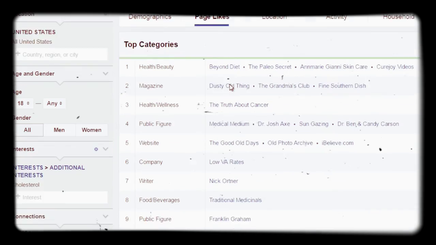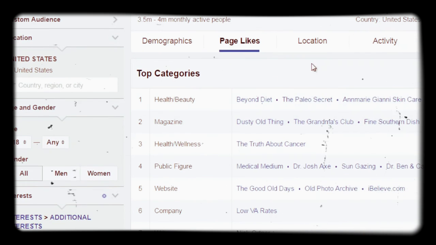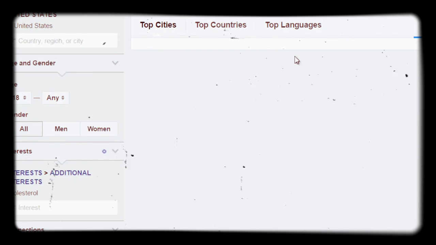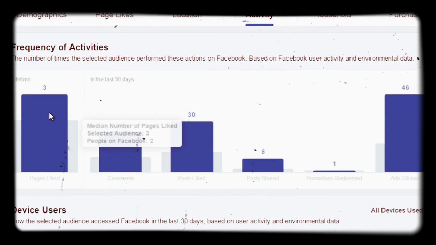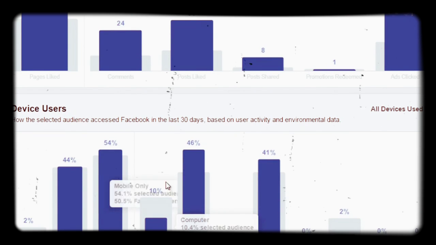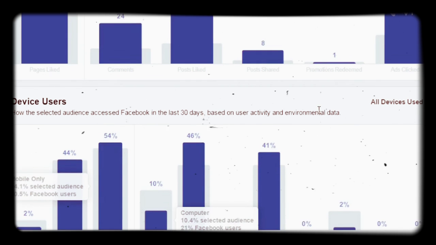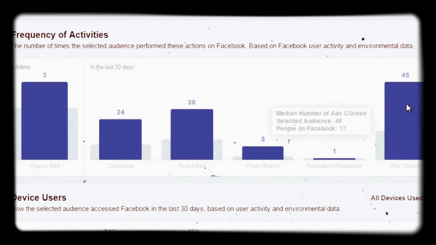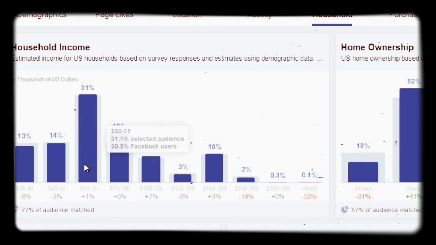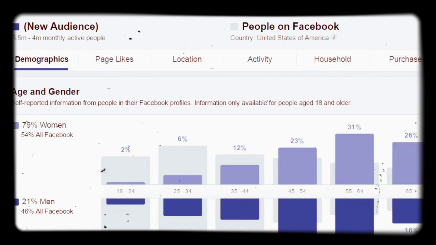So page likes, what kind of pages do they like? So a lot of health and beauty, magazine, company, location, where are they located, top cities, top countries, top languages, the activities, how active are they? So we can see much of them use desktop, but most of them are using mobile phones. And a lot of page likes, they're clicking ads, household income, we can see their purchase behavior and all of that. So what this is simply doing is painting a picture of who that might look like.